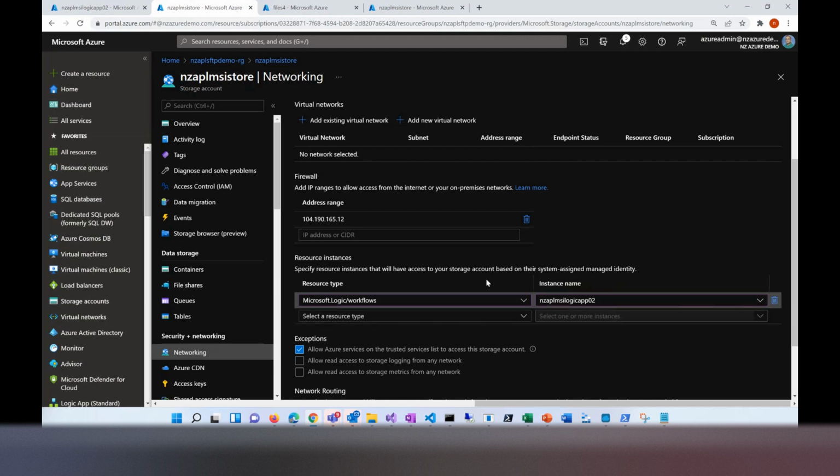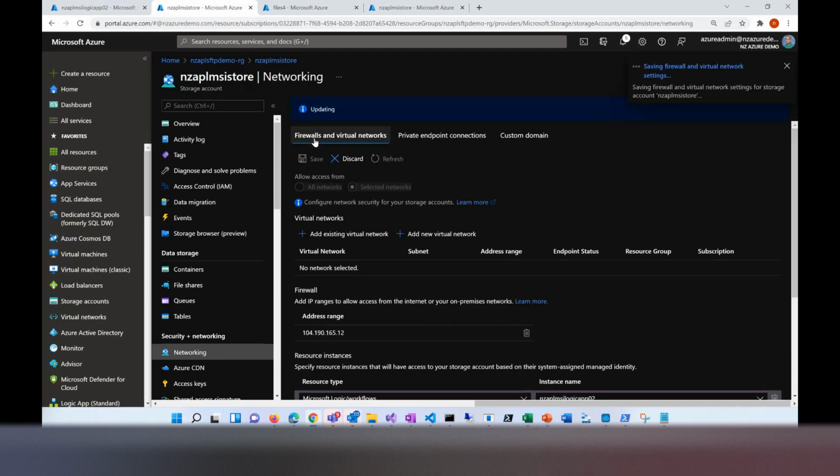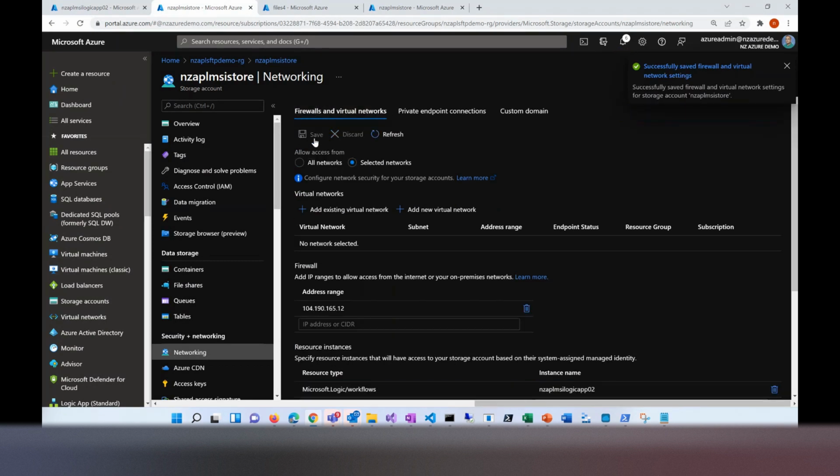So we're going to give this logic app access to the storage account. Just keep in mind, this just says, hey, you have access, but what level of access, we haven't assigned that yet. So that is the second part. The first part is you have to give access through this firewall network, so allow this identity to go through this firewall. Okay.